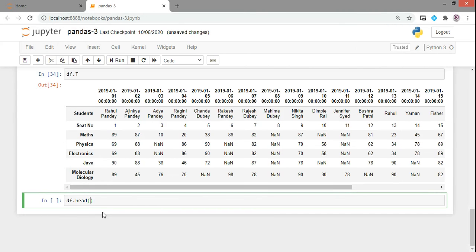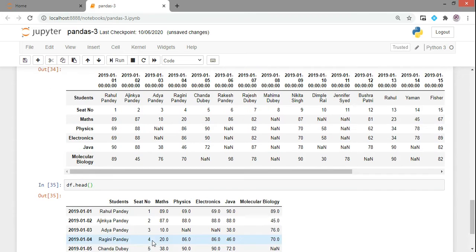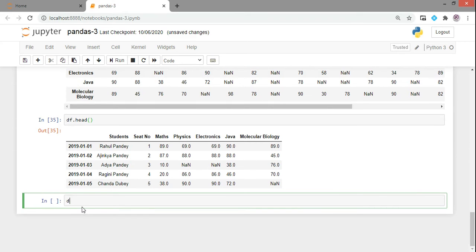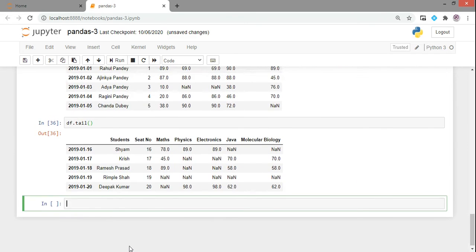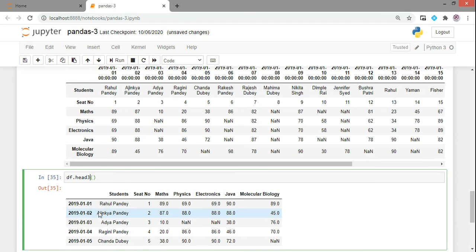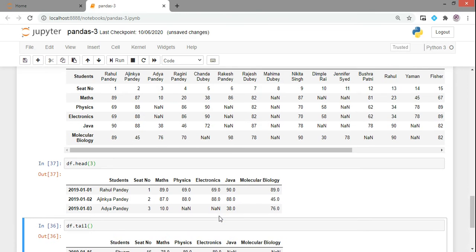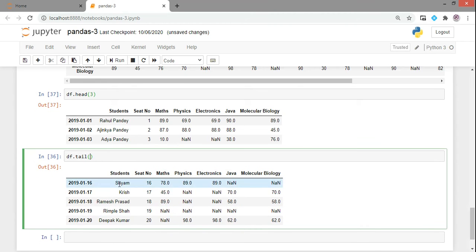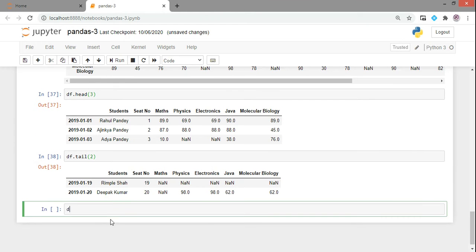Or you can say df.head. From the very beginning, if you want to print the first 5 rows, df.head. Then if you use df.tail, you get the last 5 rows. If you want some other number from the top, df.head(3), so you'll get 3 rows. Then df.tail(2) gives the last 2 rows from the bottom. Then you can use other important features, just accessing from the top or from the bottom.